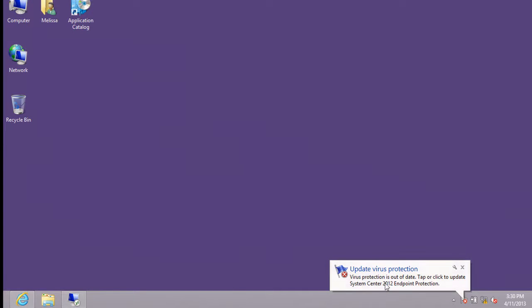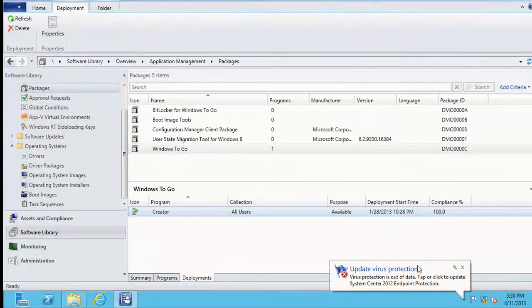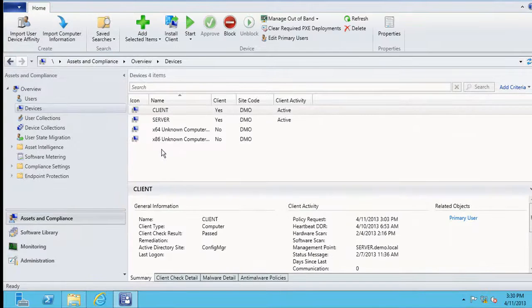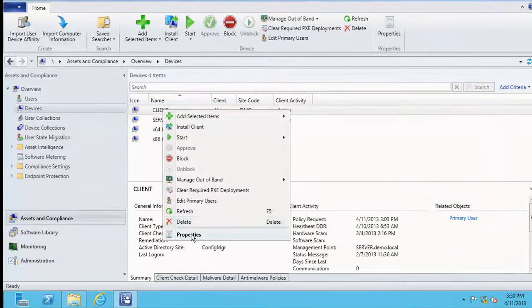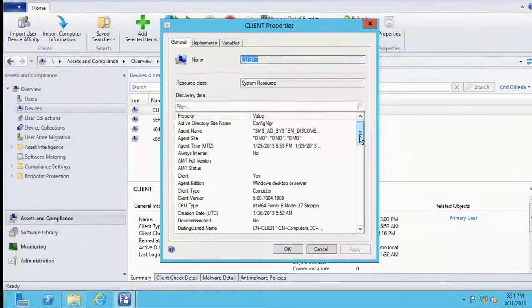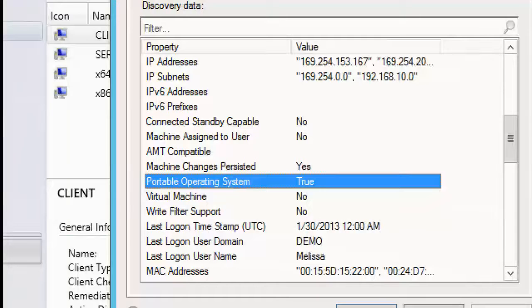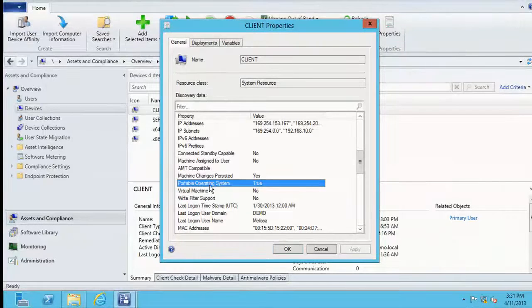Awesome. So I'm going to just quickly step back here, and one other thing that I wanted to show before I turn it over to DC is if I go to this client and look at properties, scroll down just a little bit, here's that property that I was telling you about, portable operating system equal true. What that means is the client, named client, is actually running as a Windows To Go drive, not as a physical machine. I talked a little bit earlier about different use cases for Windows To Go: travel light, bring your own device, that kind of thing.